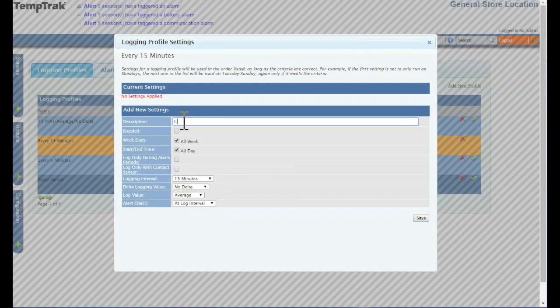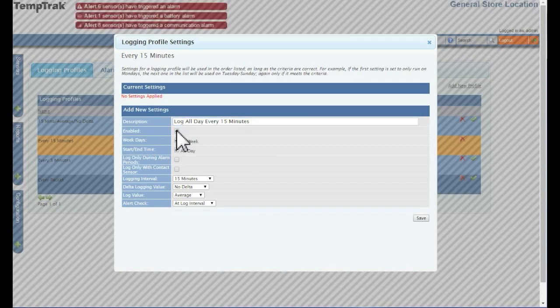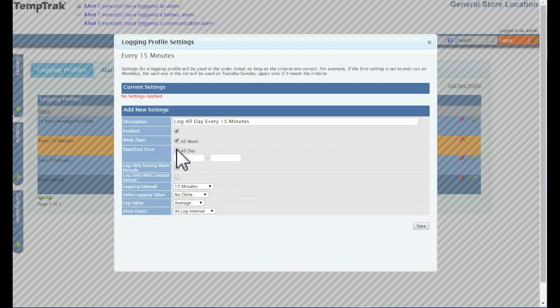The important fields to keep in mind are the description, which describes the setting, enabled. This should always be checked. Weekdays. This is for choosing which days the setting will be active. Start and end time, for choosing the time range the setting will be active.